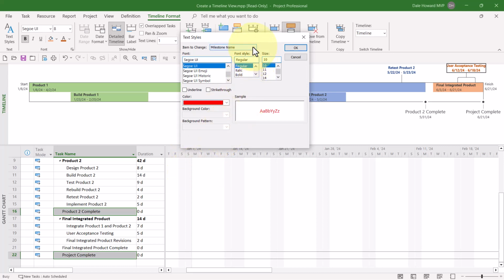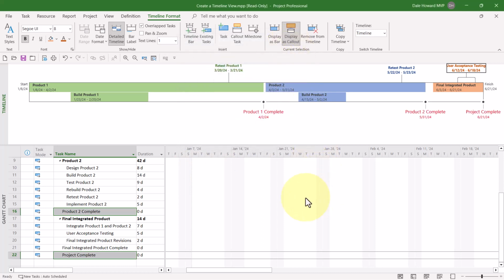And then I'll go back to Item to Change, and I'll choose Milestone Date. And I'll do the same thing all over again. I'd like the milestone name and the milestone date to be red. When you click the OK button, that will format all of your milestones simultaneously with the same font style and the same font color. And with that, we've created a beautiful looking timeline view ready to show our project client and project stakeholders as needed.